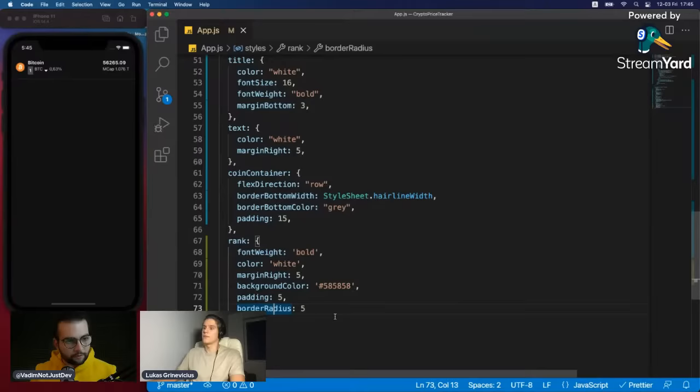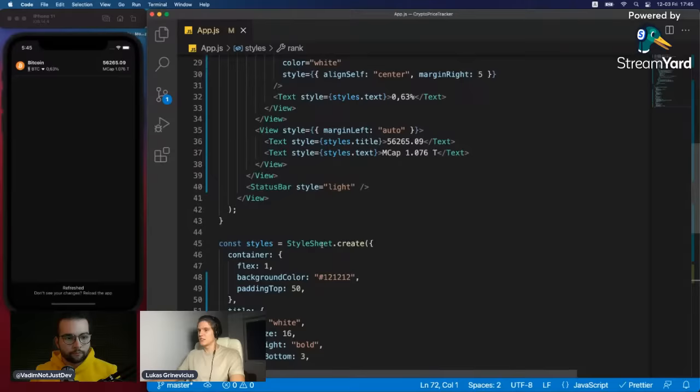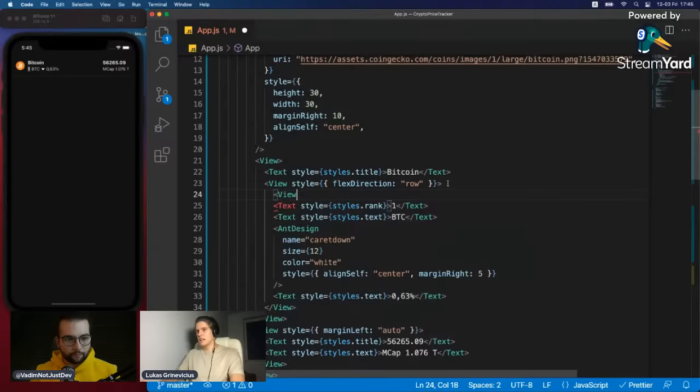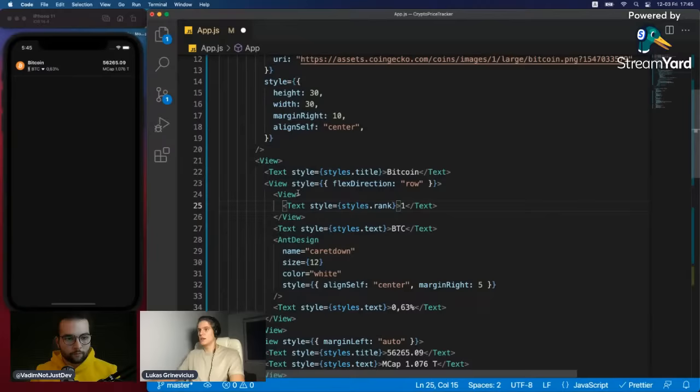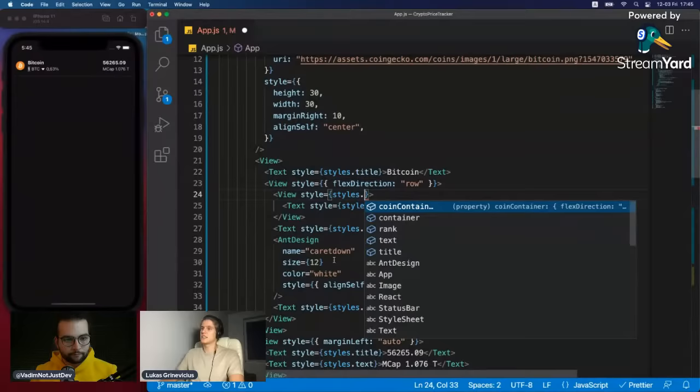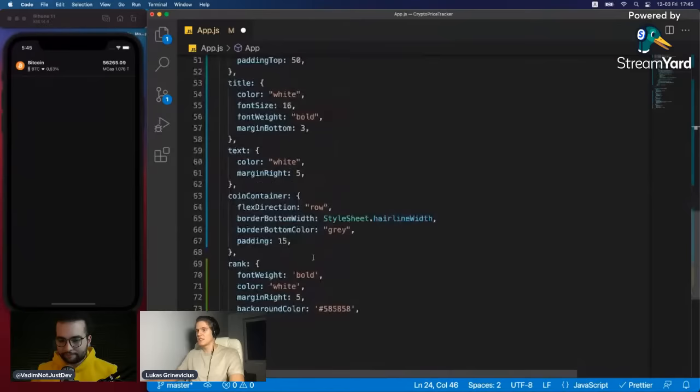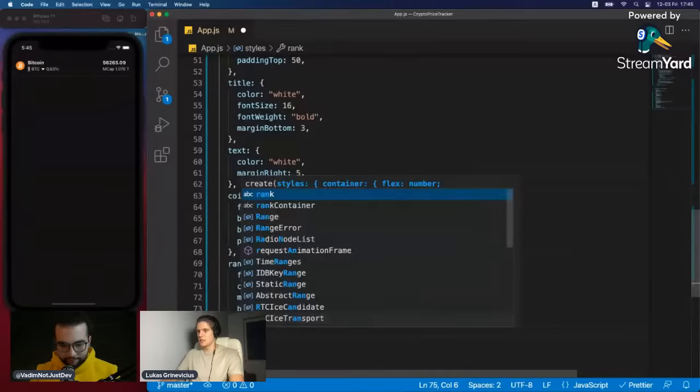So that's the thing. I cannot put border radius on the text. You cannot add border radius? Yeah, to the text, you know what I'm talking about. So I have to wrap it in a view. Let's add a view like that, and voila. So let's create another style. Right now we don't have it, but let's call it rank container. Rank container, that's easier. So, okay, we have this one, rank container.